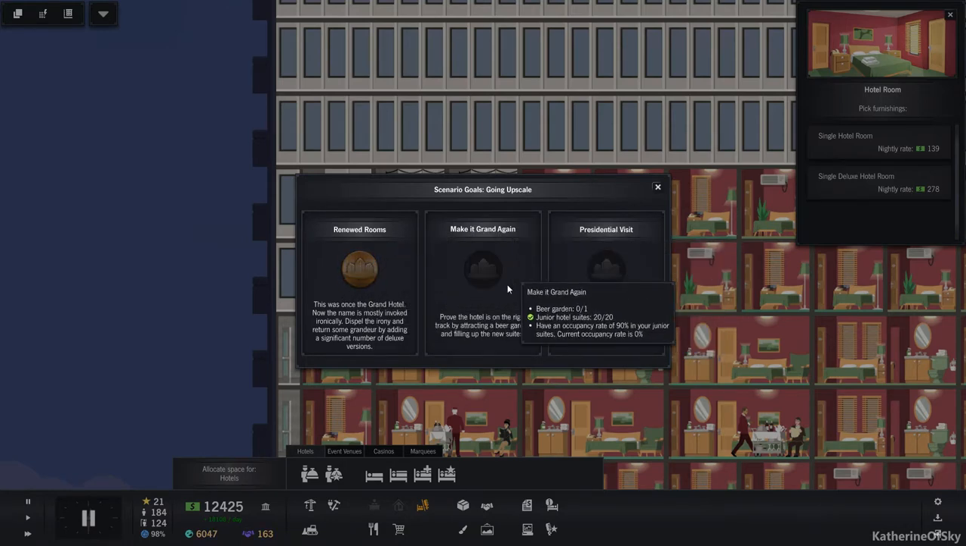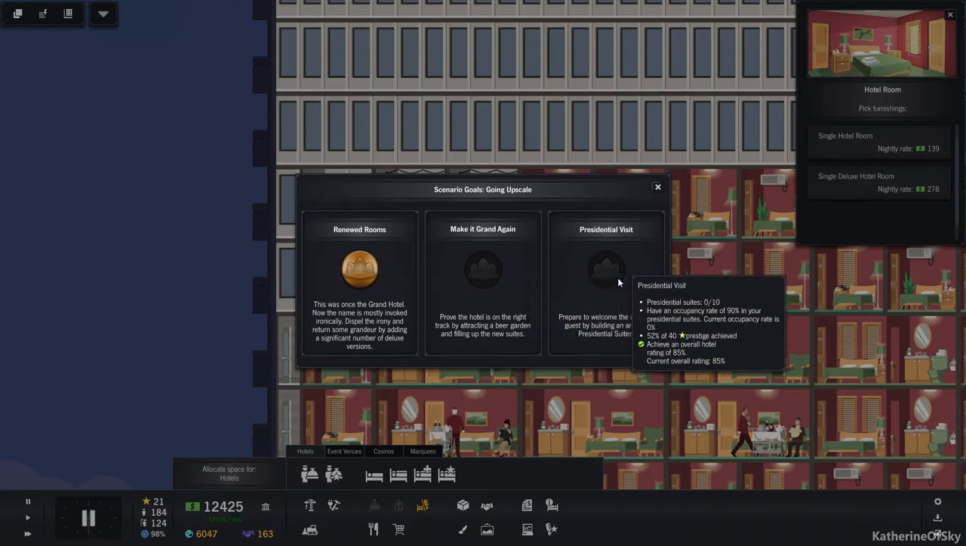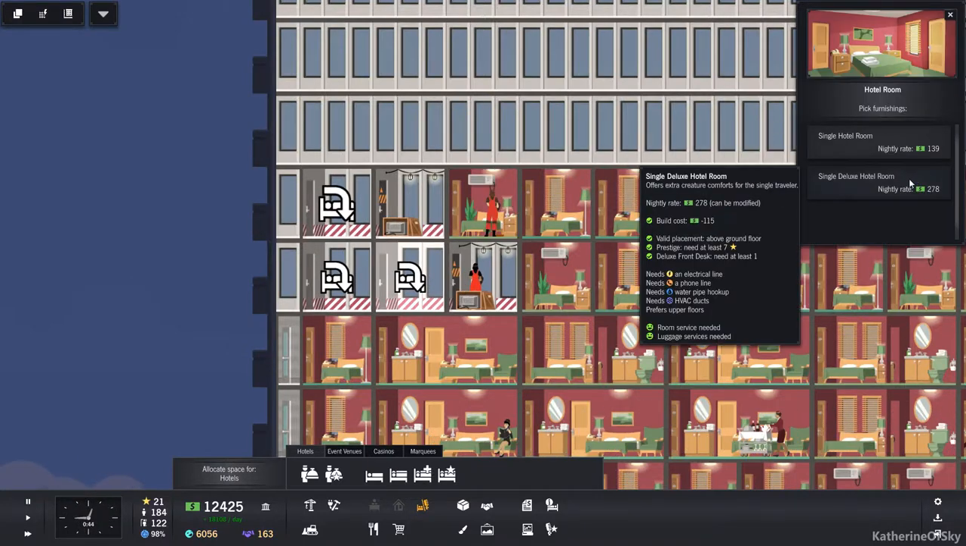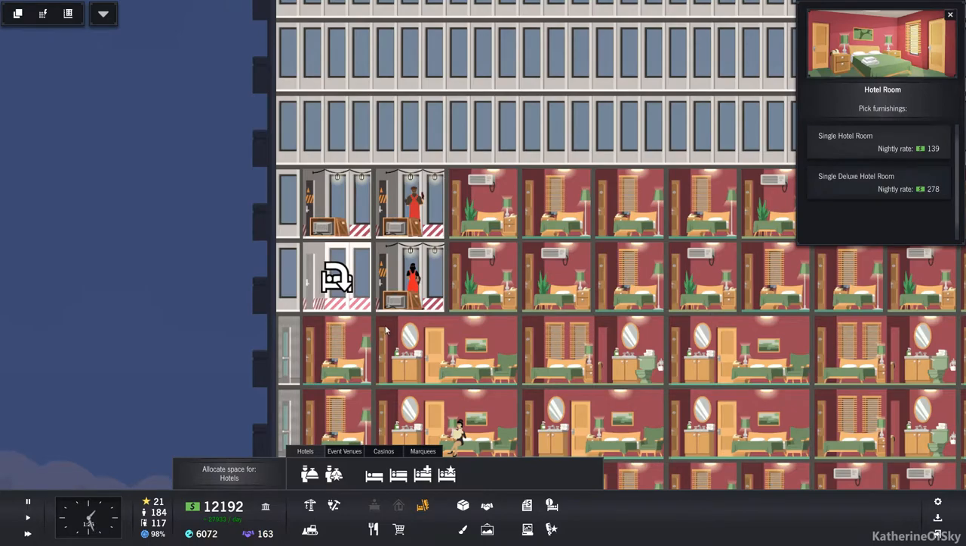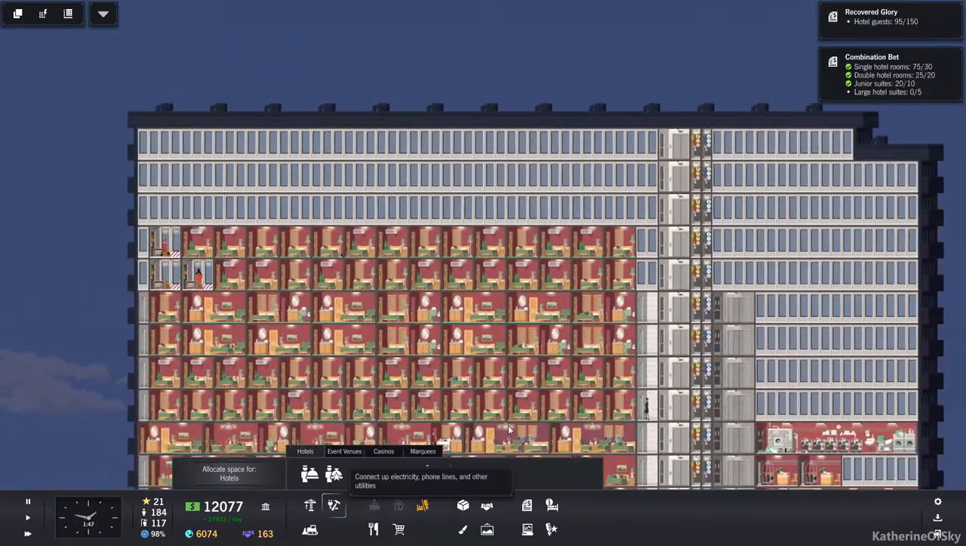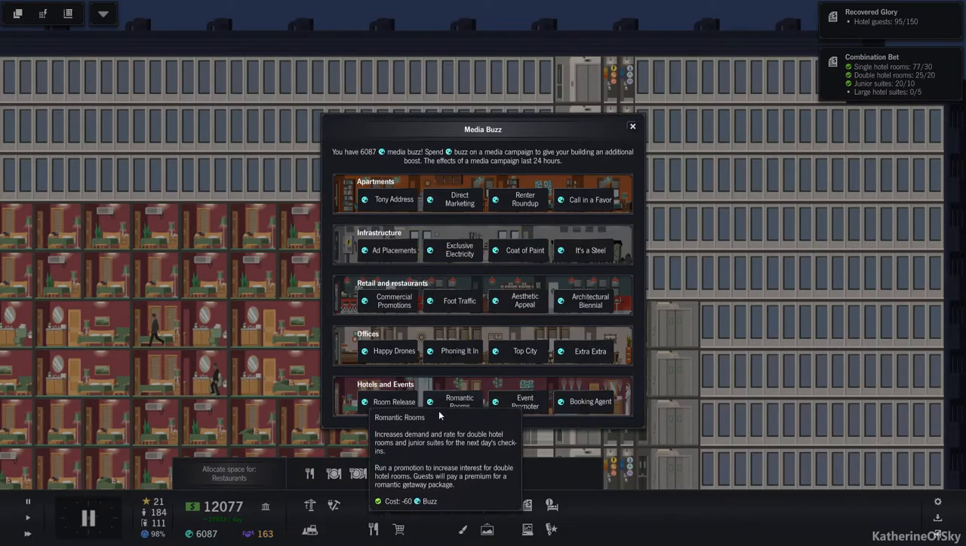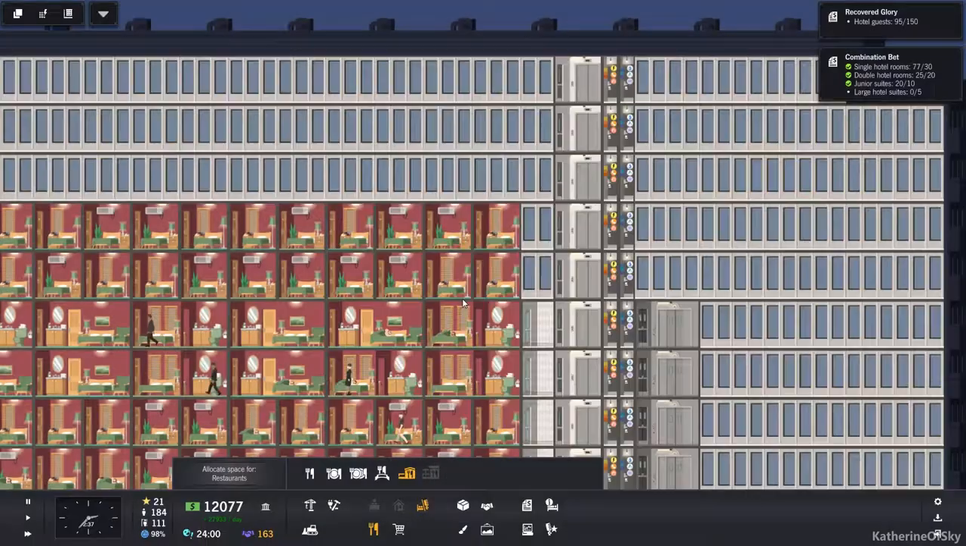Right, we need a beer garden. We need 90% in junior suites. That's kind of funky that it's zero right now. Presidential suites, 10. We do need to focus on the beer garden, though. That'll be interesting. I think that's the medium one. The medium restaurant, this one. We need the foot traffic campaign. Let's go with that. There we go.